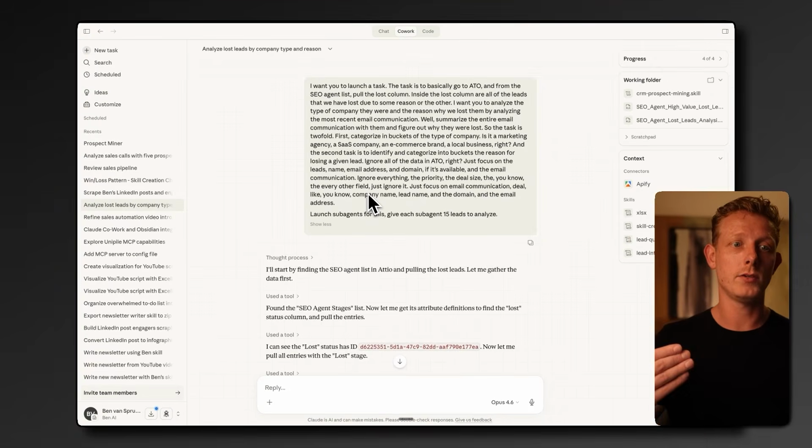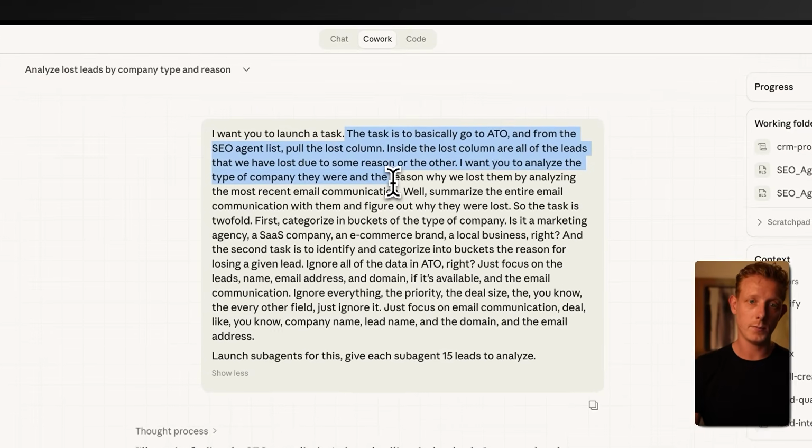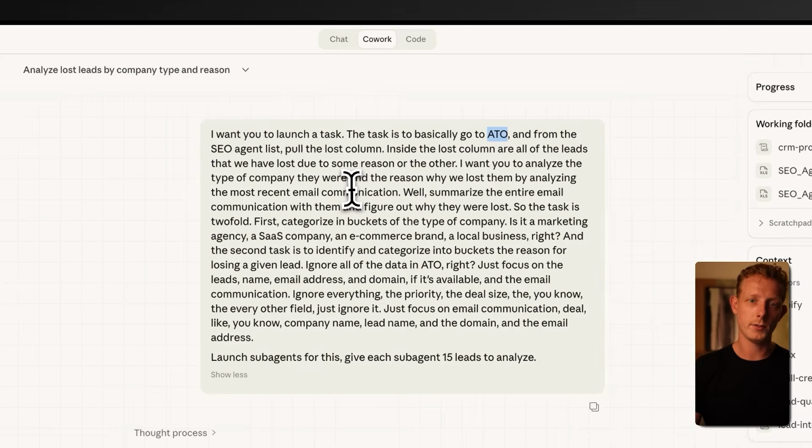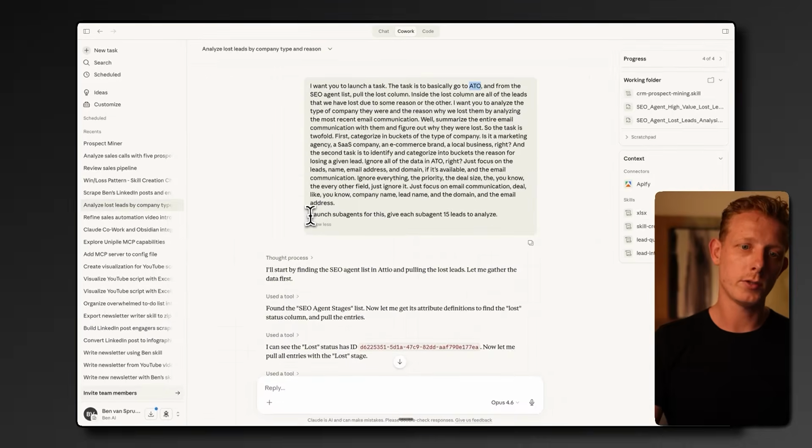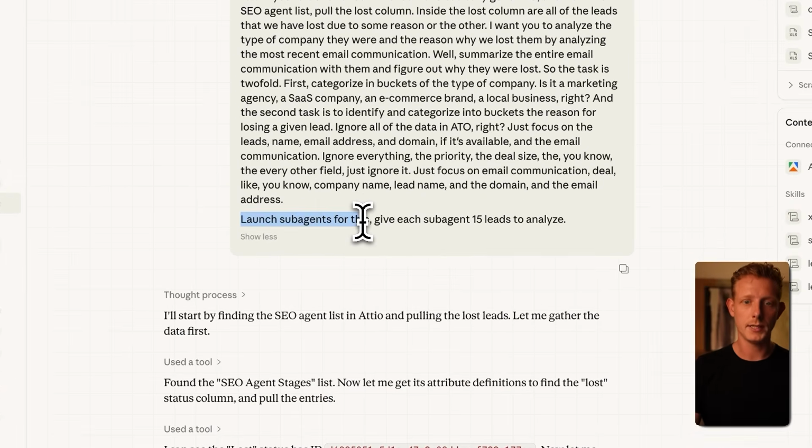Again, same thing. We just did the process once together with Claude and asked it to create a skill around it. So I just told it here to go through Attio, my CRM. It's wrongly spelled, but it understood. Told it what to do. And I also told it to launch sub-agents for this and give each sub-agent 15 leads to analyze.